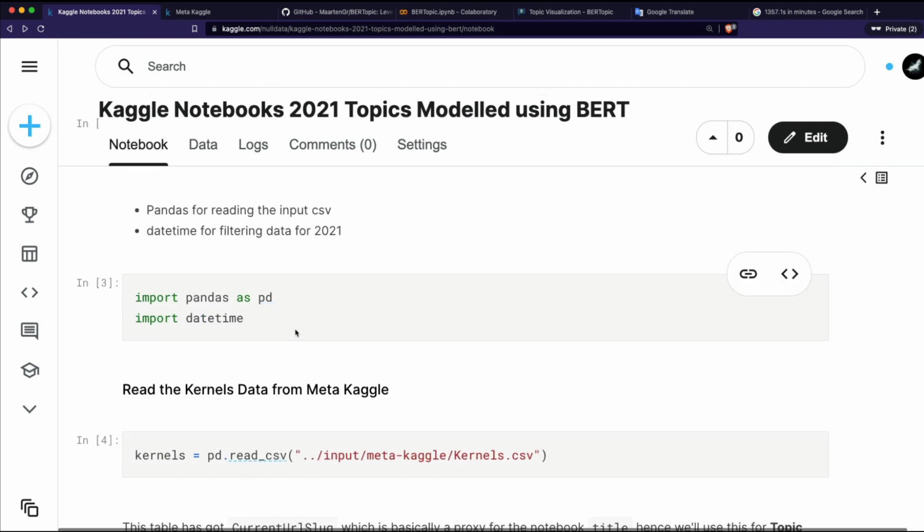Next we are going to use two more libraries: pandas as pd for reading the input data set, the data set we just discussed, and datetime. We want to filter this data only for the year 2021. I mean, you can do it for all data. There is no harm in it.